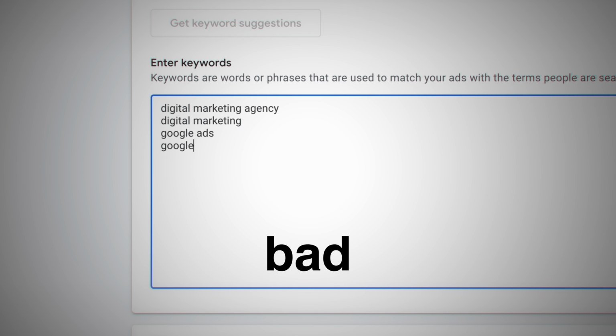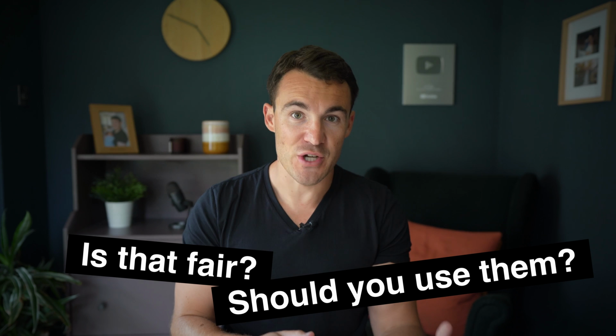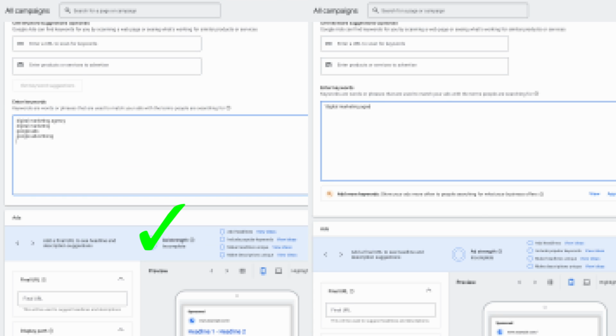Broad match keywords get a bad rap. But is that fair? And should you be using broad match keywords in your Google ad campaigns? Well, in this video, I give you my answer to that question, and I explain when you should and when you should not use broad match keywords in your Google ad campaigns.